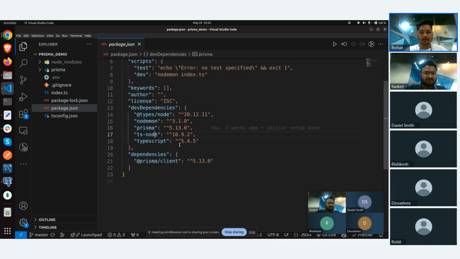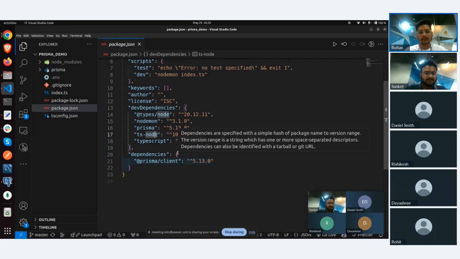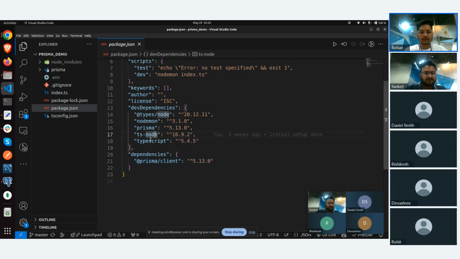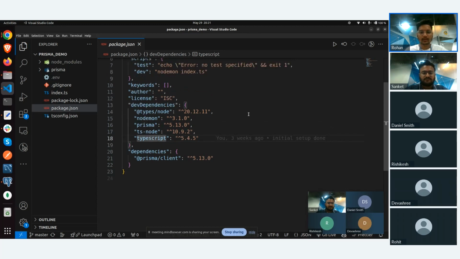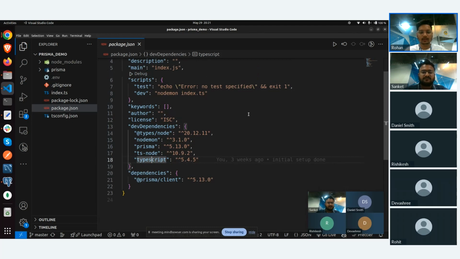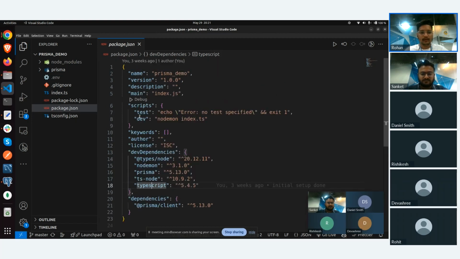Then we have ts-node to compile using Node. Then we have TypeScript itself to write TypeScript inside our Node project. And we have one more dependency, which is Prisma Client. So the Prisma Client is basically what you will import inside your application to run queries on the database. And I have one script written here, which is dev, to restart or run the Node project. So this is the simple Node setup here.